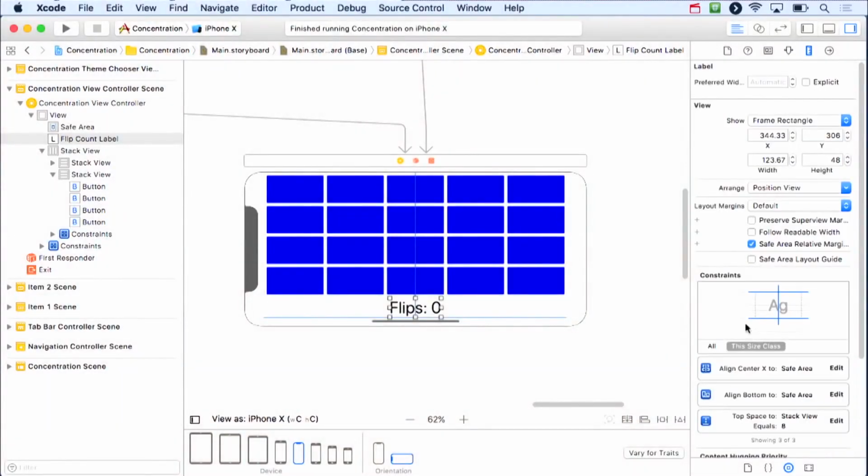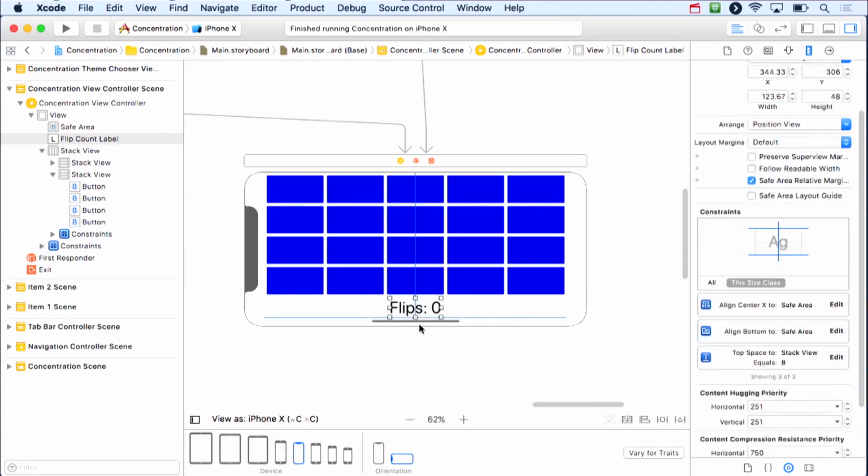Well, what makes this be here? What makes it be here is these constraints on it. The fact that it's aligned to the center, that it's hooked to the bottom, that the top space is hooked to that stack view. That's what makes this be here. So if I could change those constraints, I could make it be over here. And as long as those constraints only happen in height compact, woohoo, it'll switch, right? So that's what we're going to do.